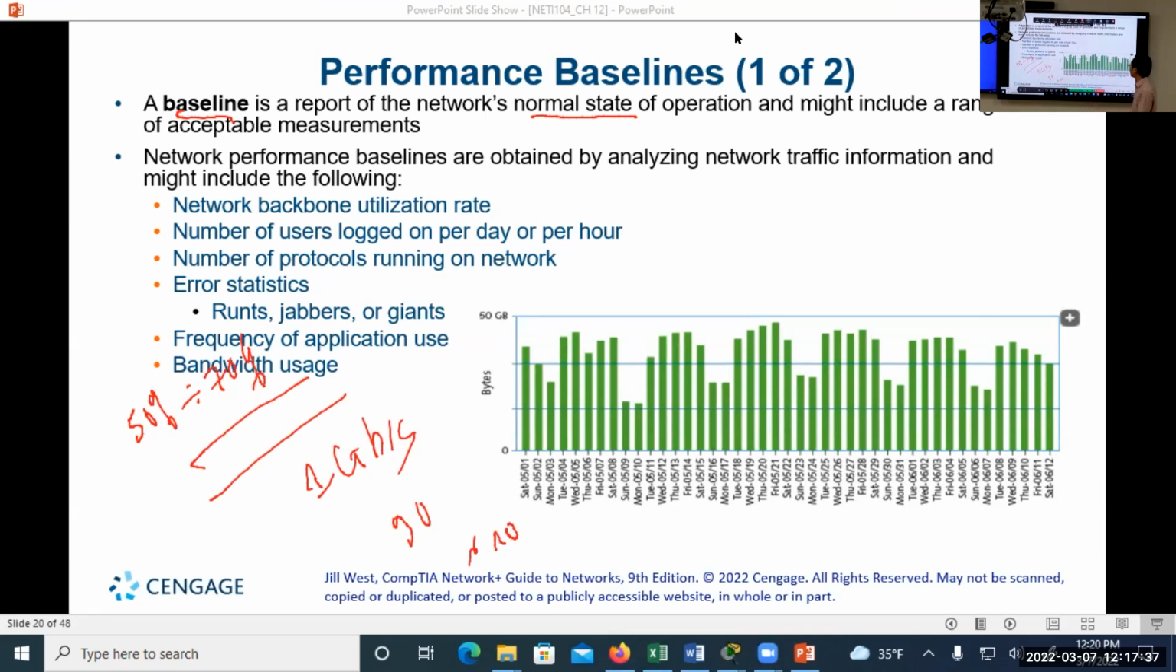There's something wrong. So that is the reason that you always have to maintain the baseline in the network here. It is a report of the network's normal state of operation and might include the range of acceptable measures. The network performance baseline is obtained by analyzing the network traffic information and includes the network backbone utilization. That is the thing about the backbone. That means it is the way you connect to the outer internet, right?